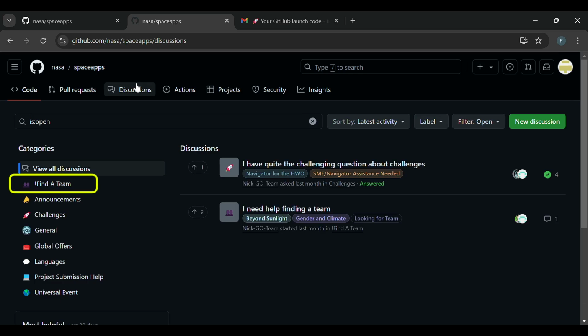Find a team. Participants use this category to find teammates to tackle the challenge. Announcements. The NASA Space Apps GO team will be using this category to provide important updates to participants, so check it frequently. In this category, you will find information about the hackathon, reminders, words of encouragement, and notices about system issues or troubleshooting needed.